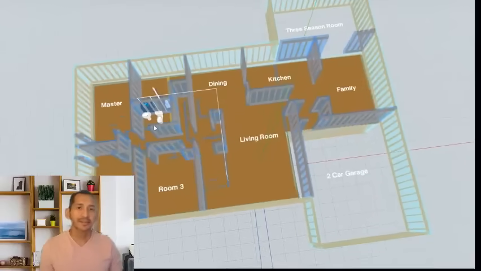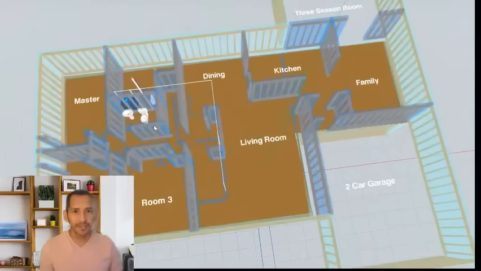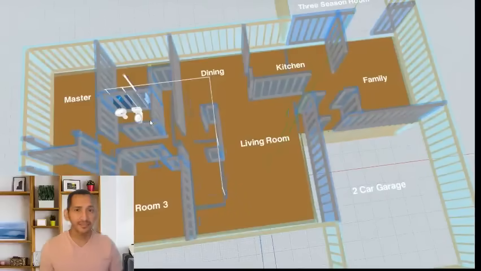EasyDIYRemodel.com, which is a house remodeling application. And today, I'd like to give you a brief introduction on how to use it.